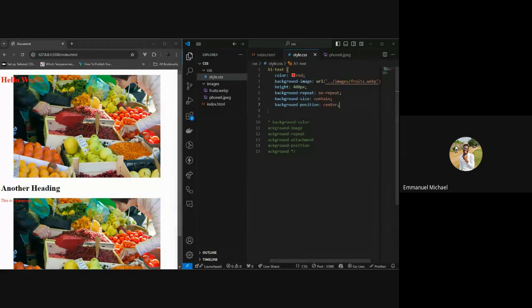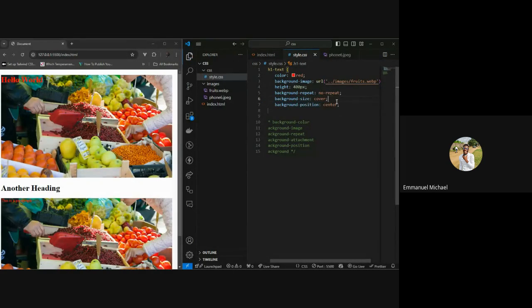So you see it has contain now. The background image just fits in. If I go to cover, it stretches, just like the word cover. It tries to cover the overall width and height and everything. It would repeat to cover the screen.